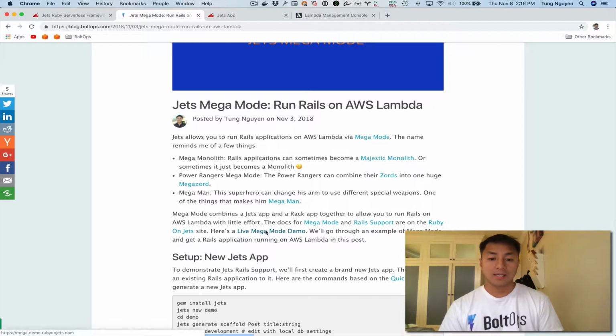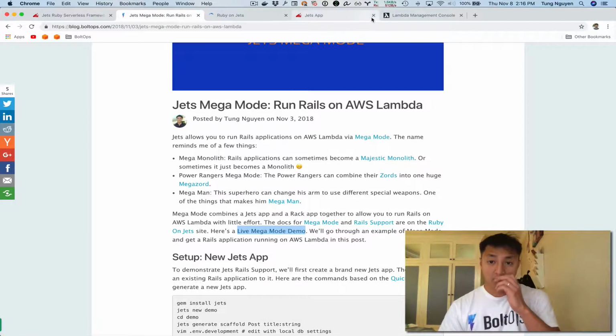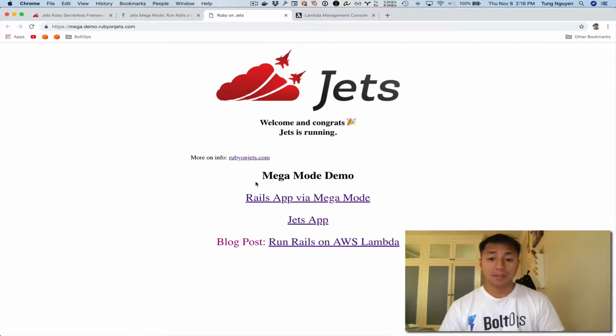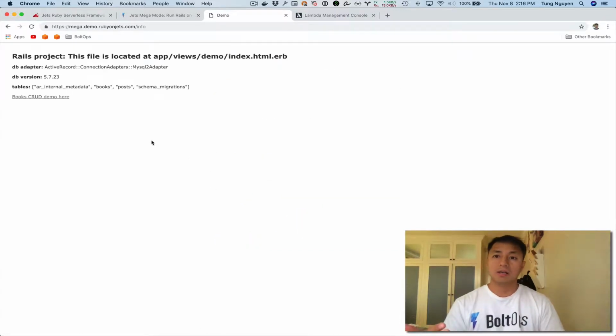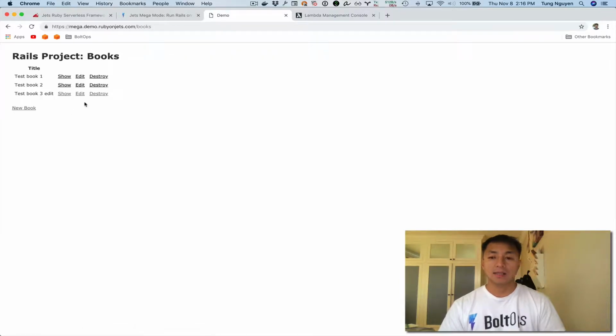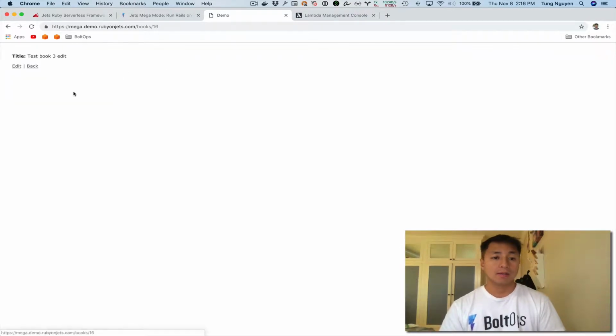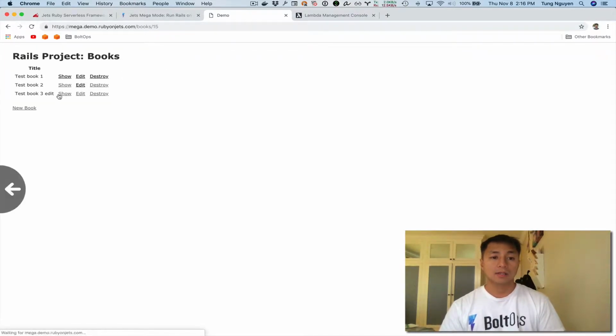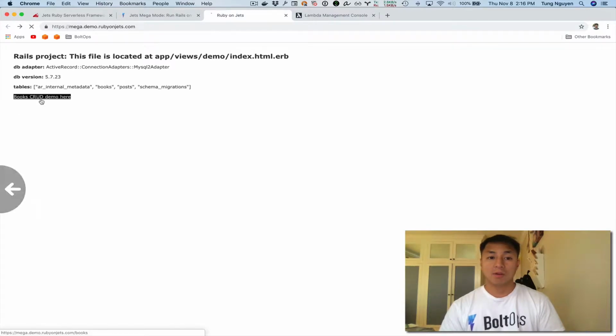Okay, and here is a live demo. Let's open up the live demo and check it out. You click on this Rails app by Mega Mode, and we're actually on a Rails application running on AWS Lambda right now. This is the info page, telling you a little bit of information about the database. Here's another link that goes to a CRUD demo, Books, which is part of the Rails app here. You can click around, edit, and do whatever here. That's the Rails app.